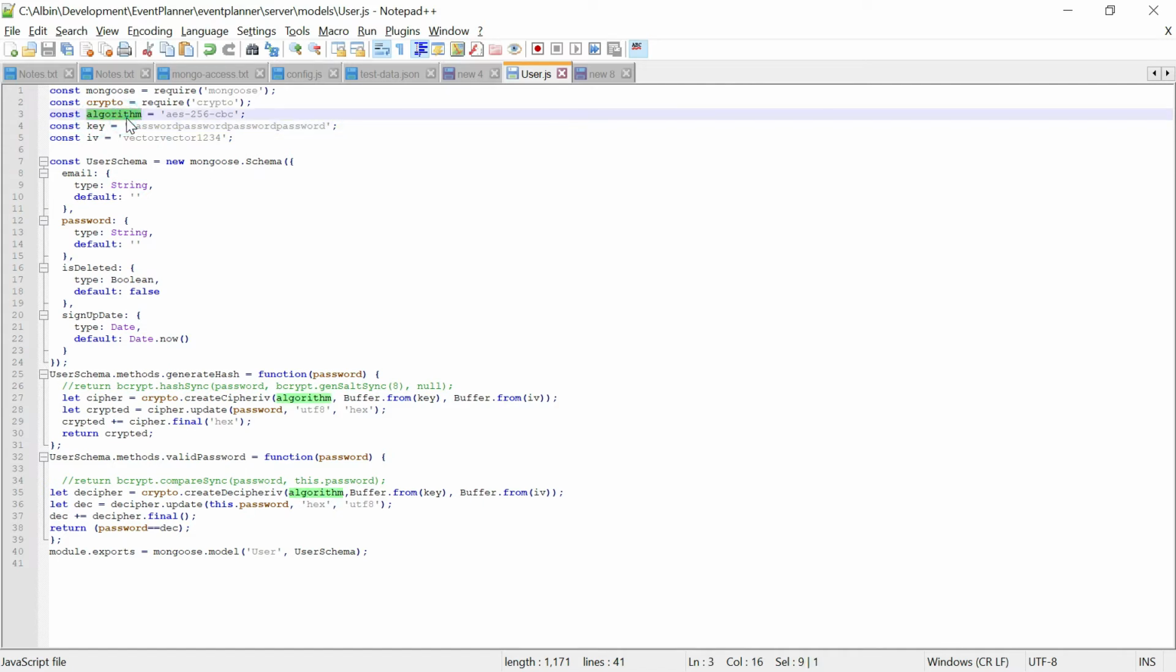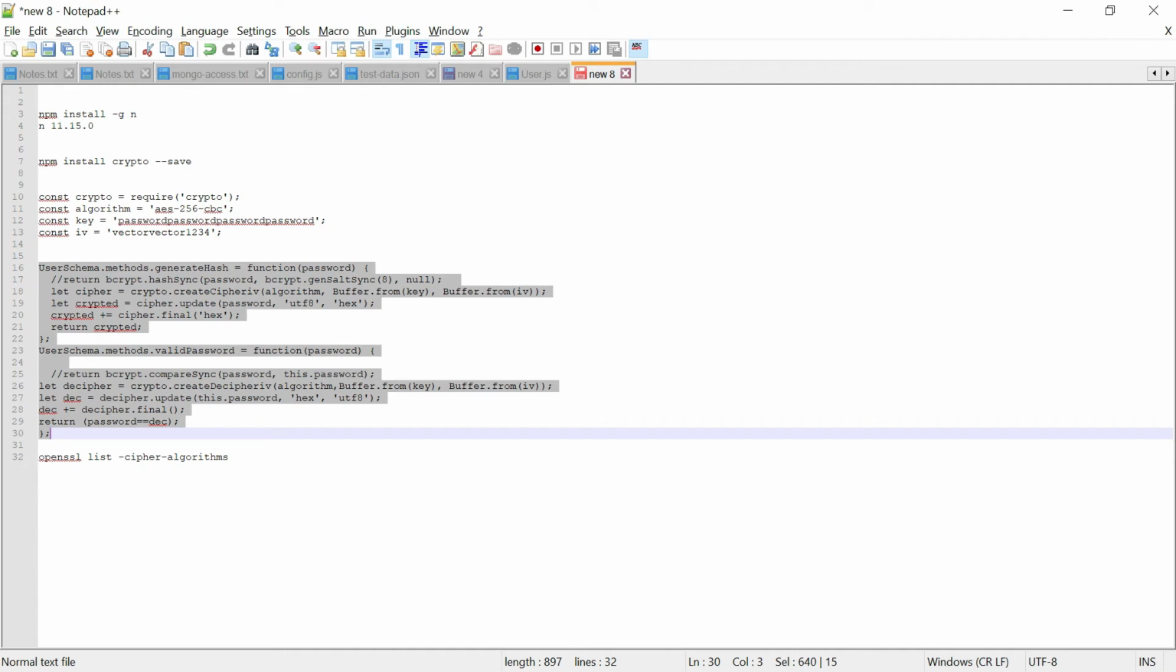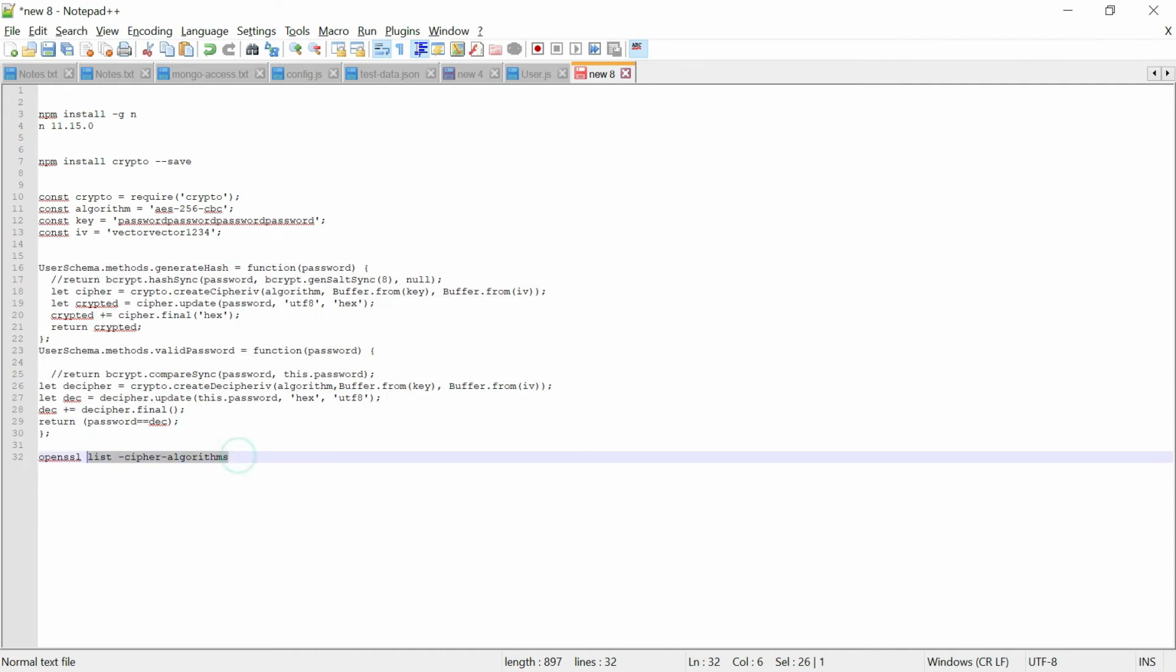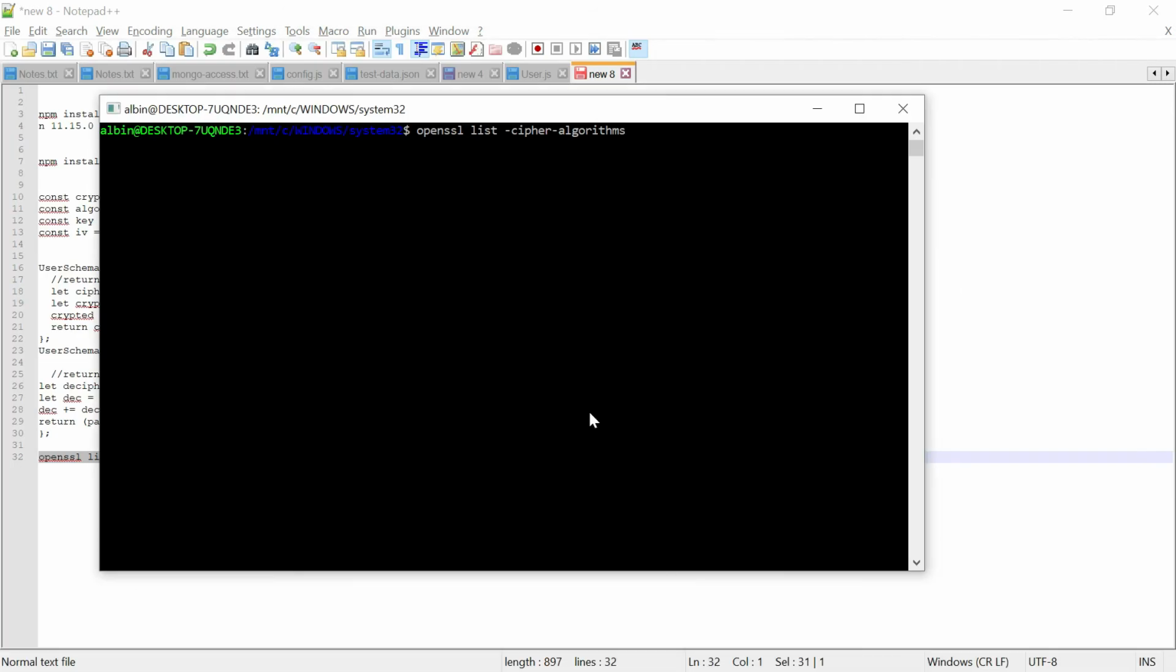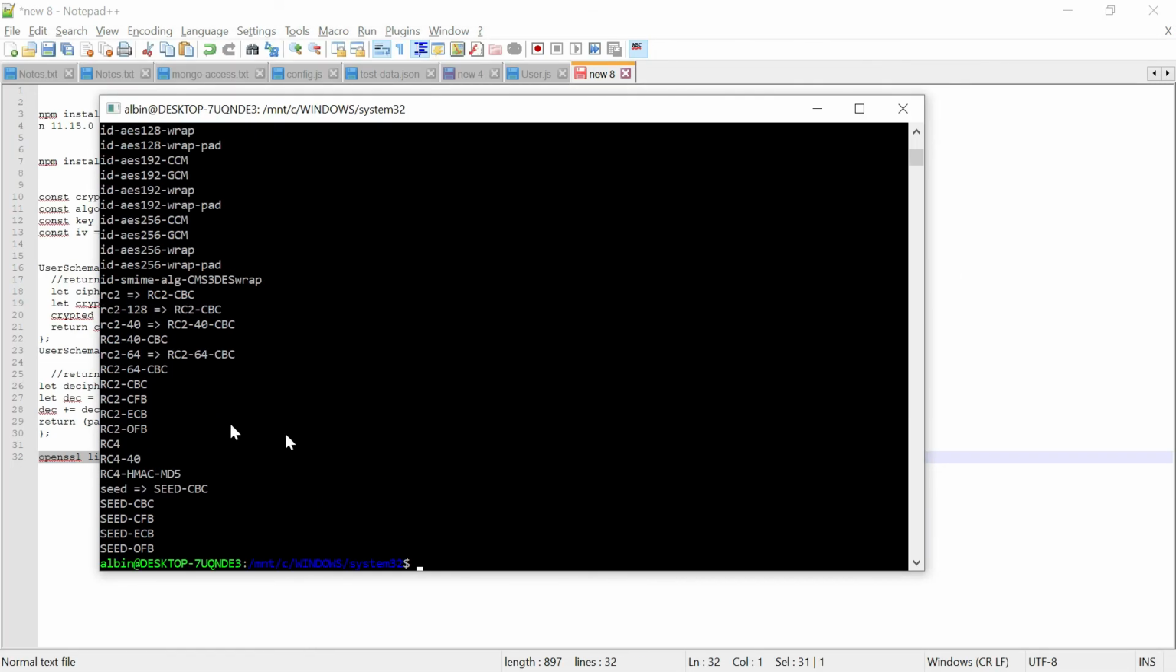This algorithm is based on OpenSSL. Whatever OpenSSL-supported algorithms there are, you will be able to use them here. You can identify the OpenSSL-supported algorithms through this command, openssl list cipher algorithms. You can go and execute that command. Let me show you that. Yeah, there are multiple supported algorithms. You can select the algorithm you want to use.